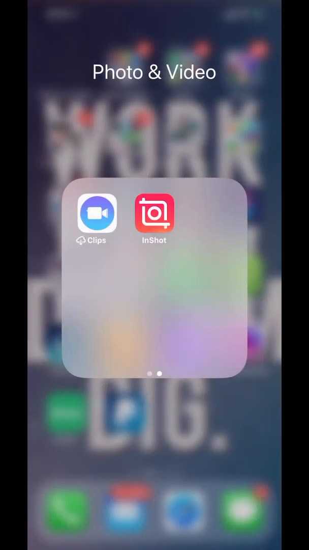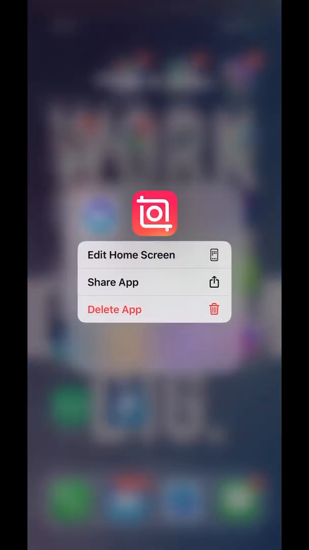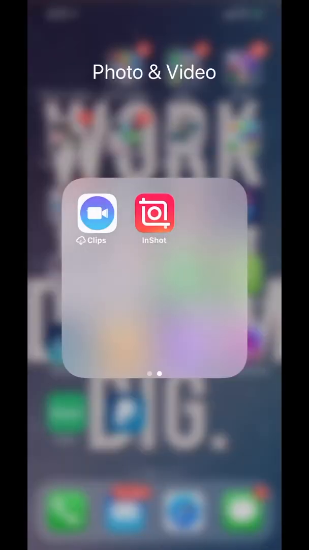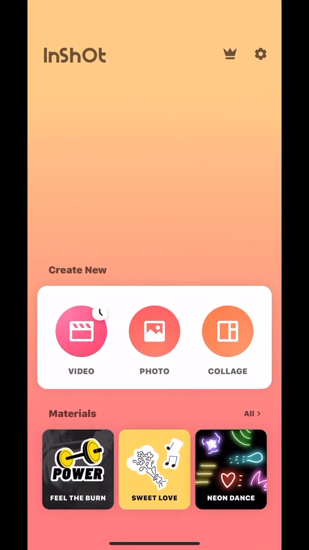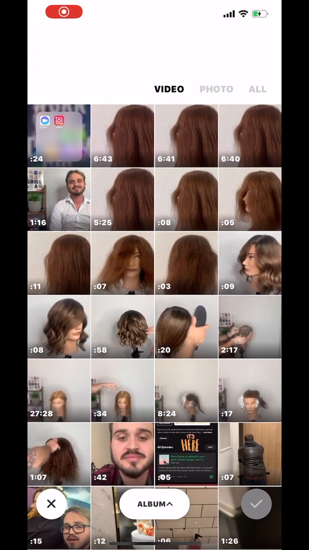Okay, so make sure you have the InShot app downloaded and then click to open. Once you open InShot, it's going to pull this screen up. I want to click on the part that says video on the left and then new to create a new video. Once I'm here, this is going to pull up all of the video content that I have on my phone. So I would select a couple videos that you feel like you want to merge together.